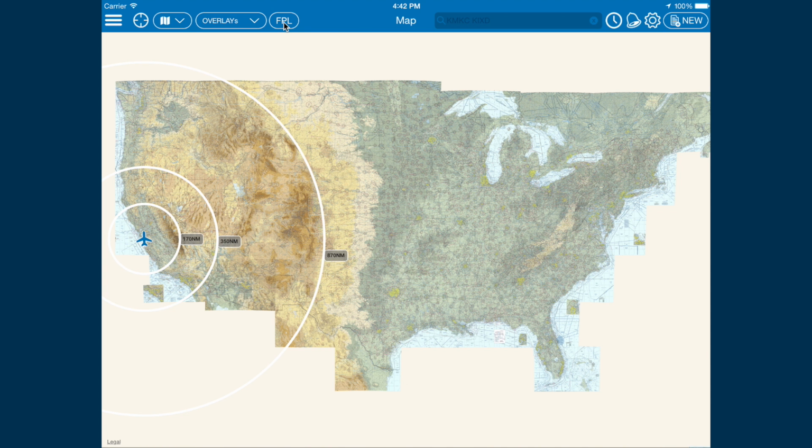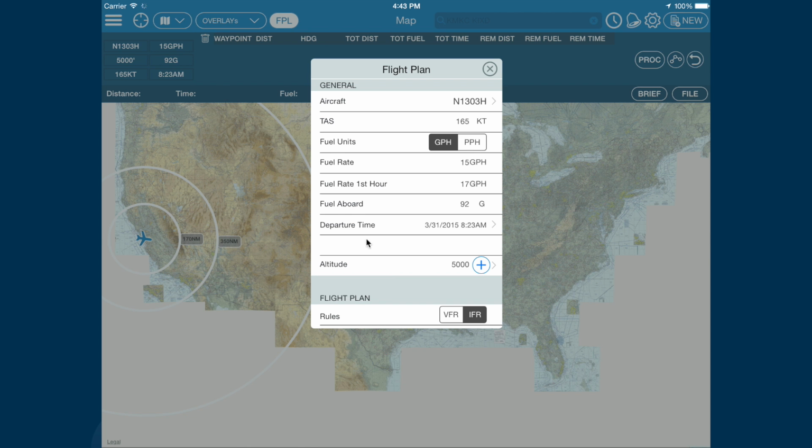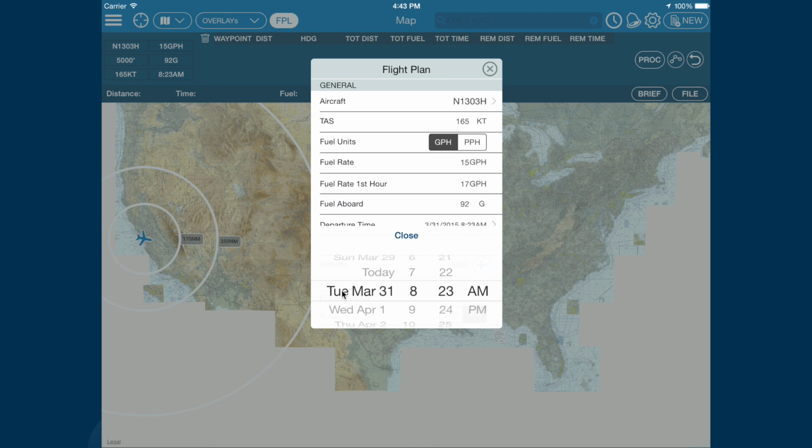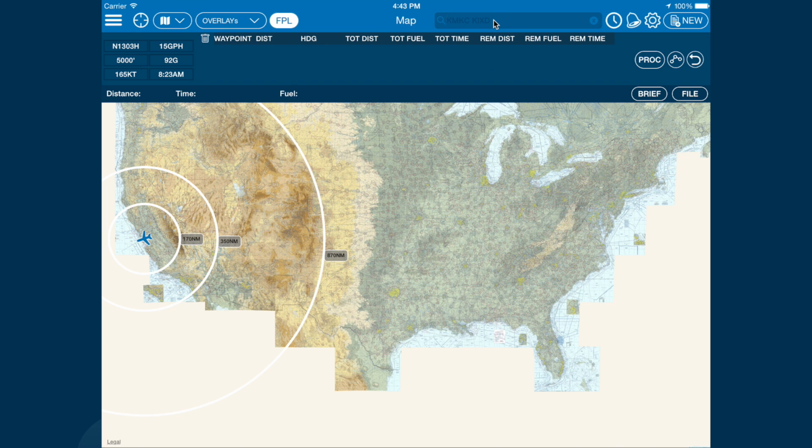Hello everyone. Today we're going to look at putting some Aerovie features to good use by planning a flight tomorrow morning from Springfield, Missouri to Tallahassee, Florida. Let's hit the flight plan button, open our flight plan settings, and enter our departure time of tomorrow morning. That'll work just fine. Let's close the flight plan settings and enter our route.